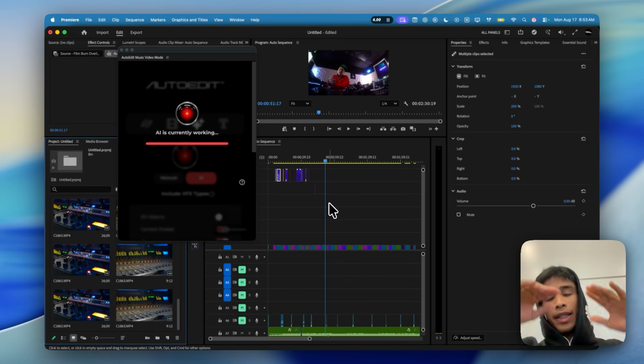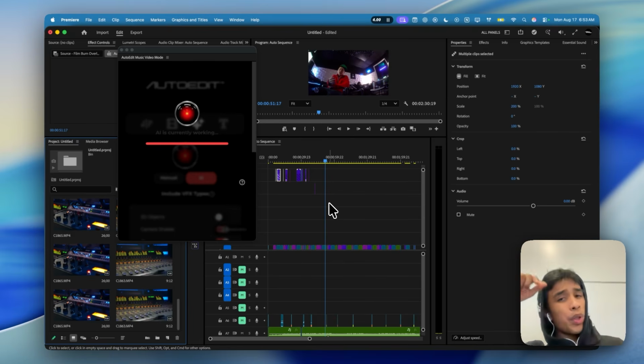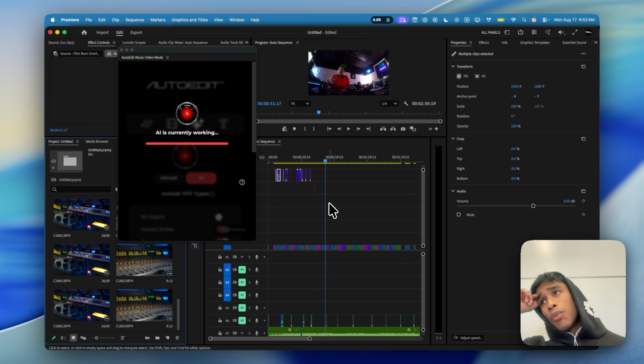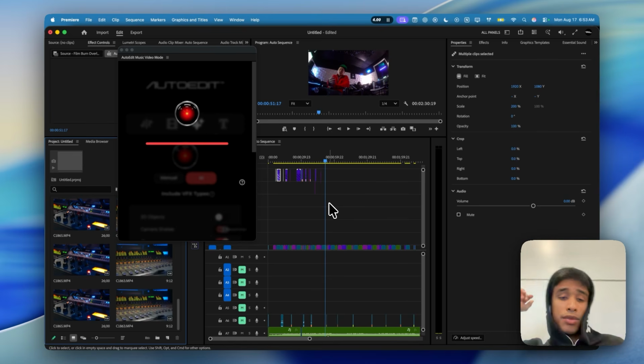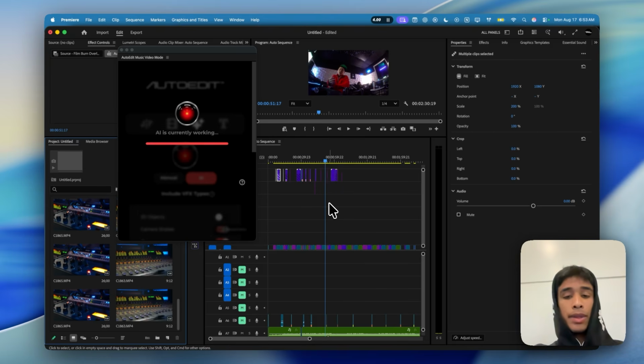Let me know what you guys think. Is this something you find useful? Would you actually use this plugin? Would you have any feature requests or ideas? I built this plugin particularly because I used to edit music videos a lot and it was just really annoying and time consuming. So I wanted to build something that I would actually use as a music video editor.